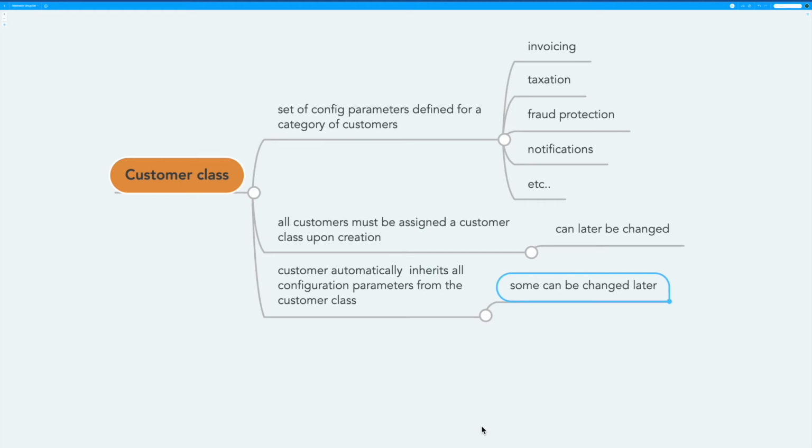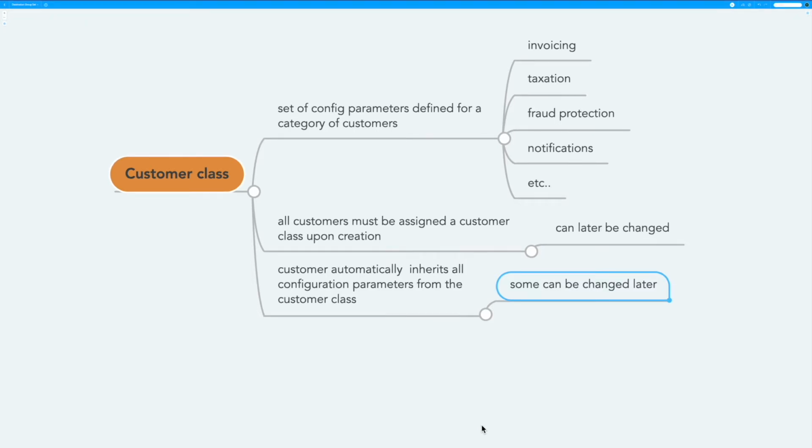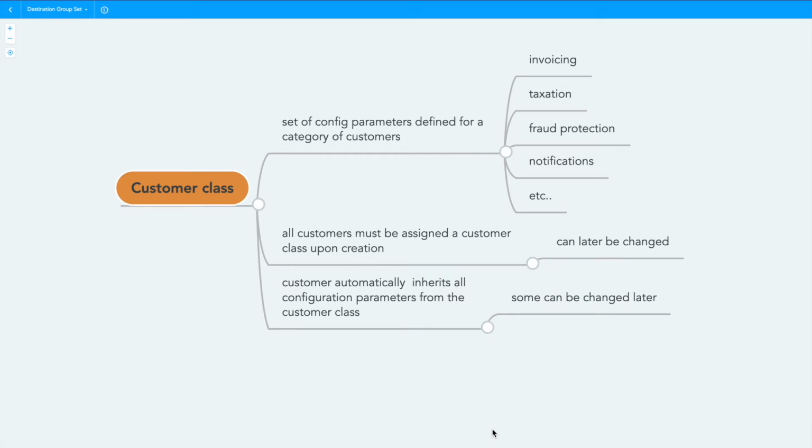A customer class in PortaBilling is an entity that defines a set of configuration parameters for a category of customers. These parameters may be related to invoicing, taxation, fraud protection, notifications, and so on. As I'm sure you remember from our previous tutorials, all customers must be assigned to a customer class upon creation. This customer class can be changed later. When a customer is assigned to a customer class, it automatically inherits all the configuration parameters from that customer class.